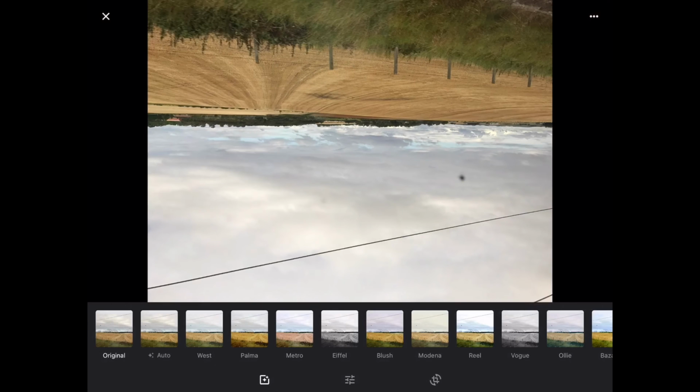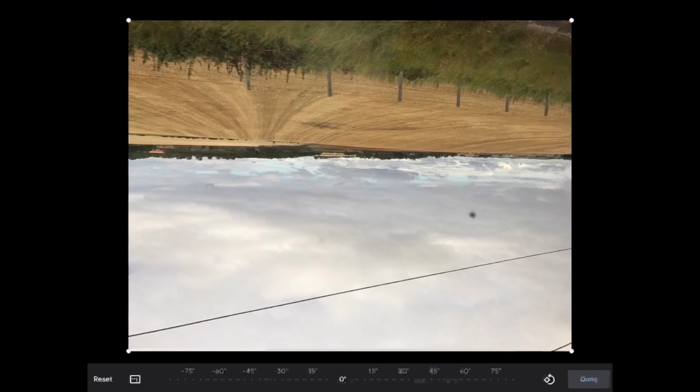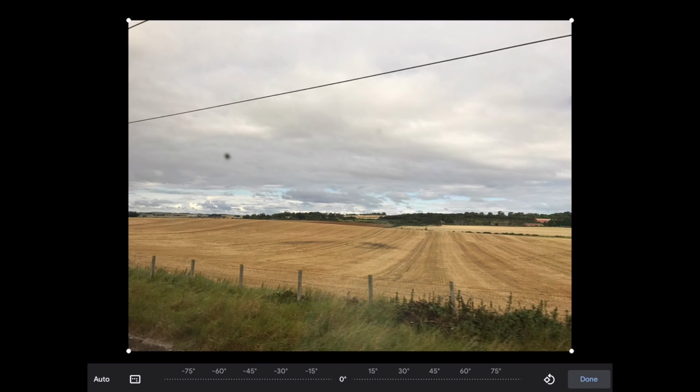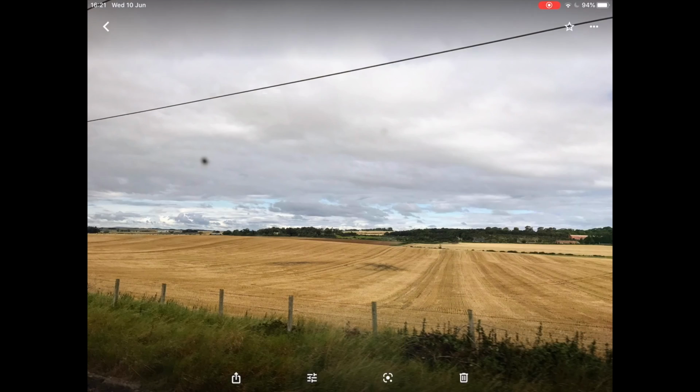Now, tap at the icon that is on the bottom right side. Tap on this icon till the photo rotates to the right position. When you get the right position, tap on Save at the top right corner of the screen. All done. It's that simple.